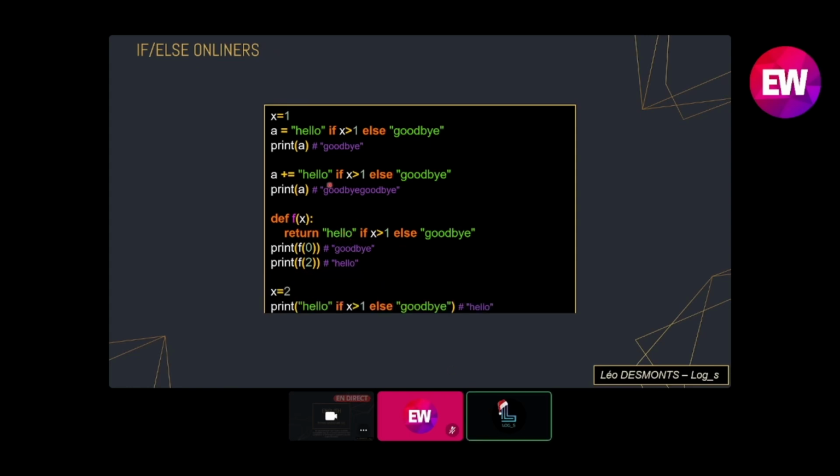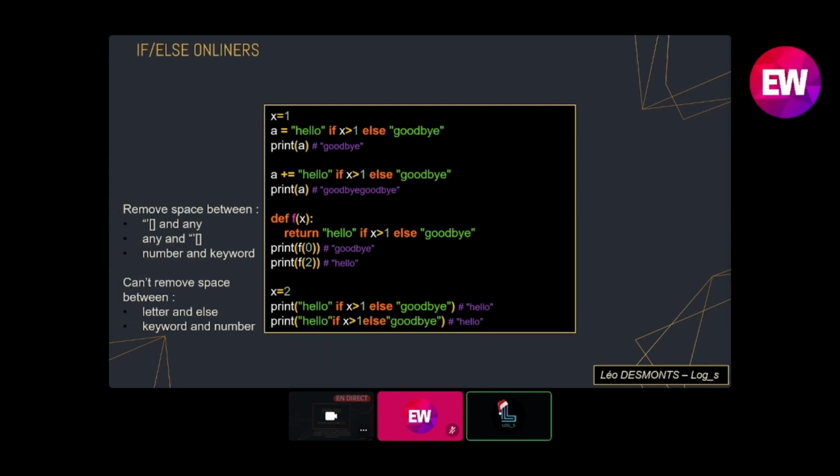And finally, last example, you can also use it in a print statement, depending on what you want to print. So as I told you before, I'm going to go back to when you can remove spaces in a one-liner. You see here, I was able to remove a lot of space. I was able to remove this space right here, this space right here, this one here, and this one here. So the only one remaining is the one between the if and the x.